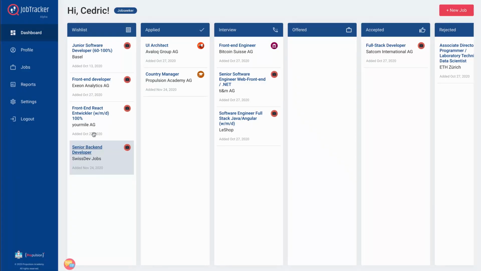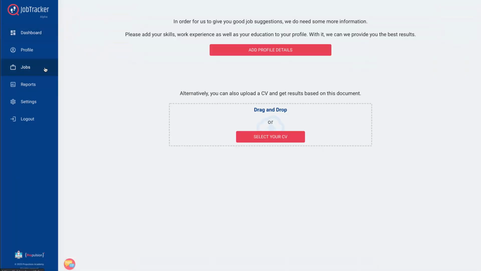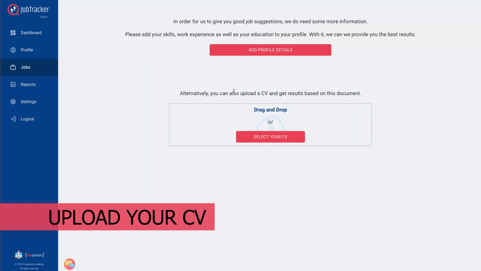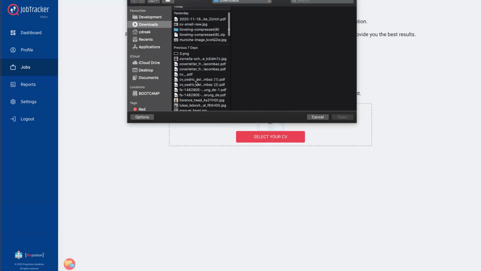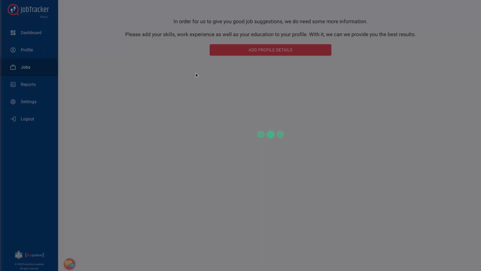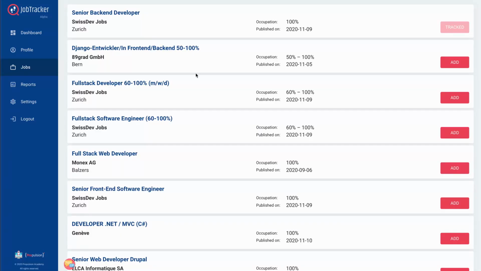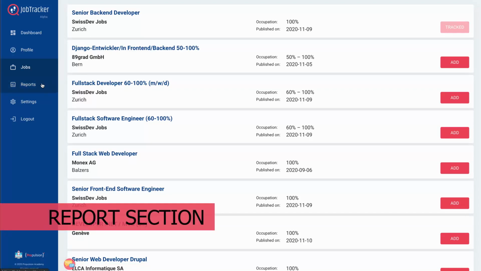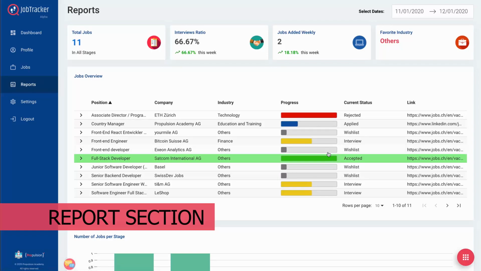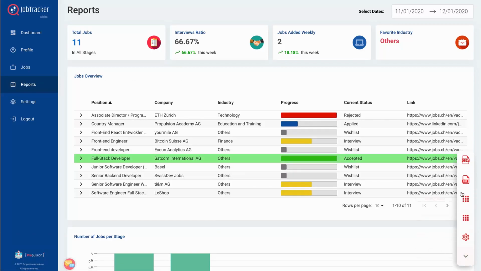In the Jobs tab, in case your profile is empty, or we can't find any jobs that match your profile, you will see this upload section where you can upload one of your own CV, and we'll get suggestions based on that. If you like to analyze your work and your progress, there is a report section where you can see different information and also download some data based on your previous actions.